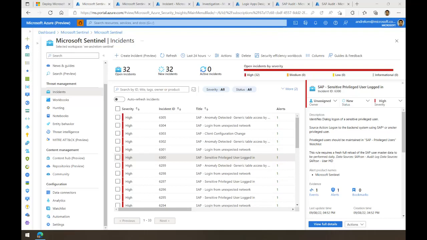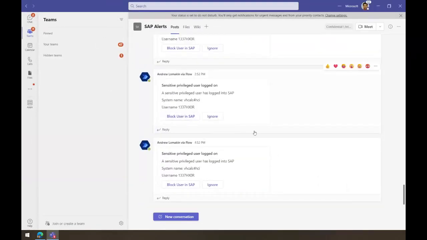I'm going to show you an idea of what can be implemented. It doesn't come out of the box, but it's still available for you to implement, and we have really good blog posts about how to make it work. Imagine you're getting a Teams message, just like this one. Hey, a sensitive privileged user has logged on into your SAP system. This is the system's name. This is the username. But bear in mind, this is not just a regular email or a Teams message. It's an adaptive card that actually asks you, what do you want to do about it? Do we want to ignore this, or do we want to block that user? What is the next action?